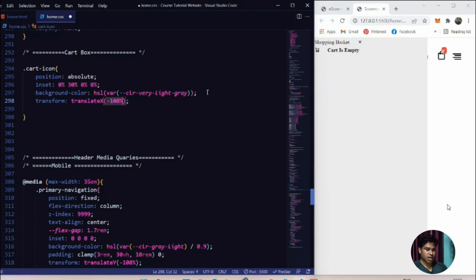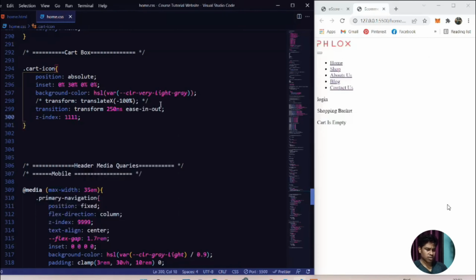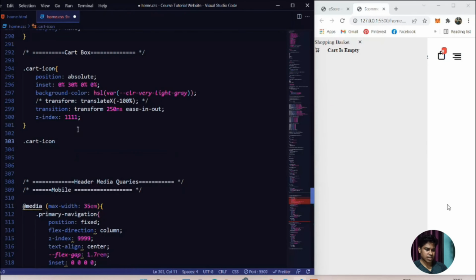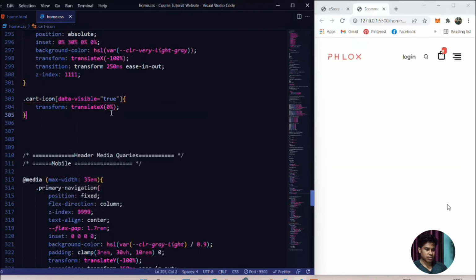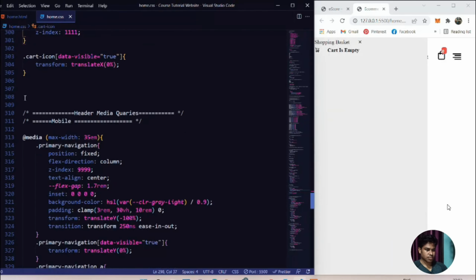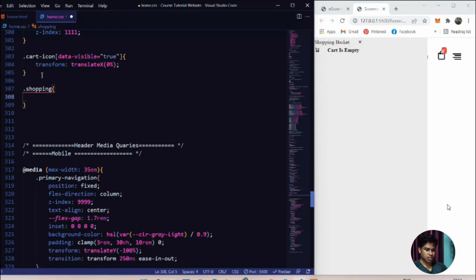Now let me provide a transform: translateX(-100%), so it will be out of the DOM. This is how it will look. For a while, let's uncomment this: transition transform 250ms ease-in-out, and z-index is going to be 111. Let's come down here, cart icon data-visible, and this one is going to be true. Transform translateX(0%), and let's uncomment this. Okay, now let's bring it down.